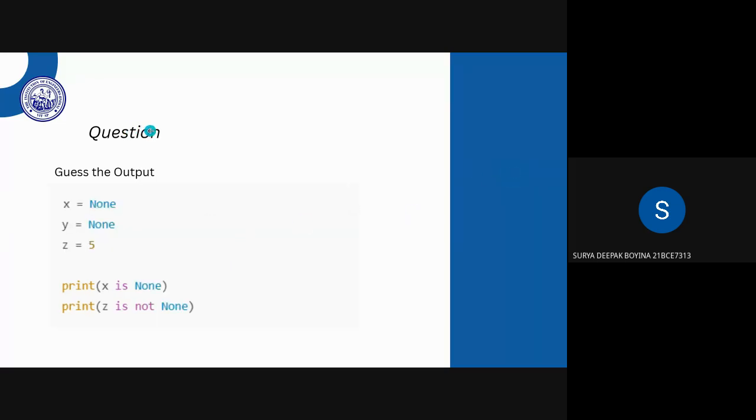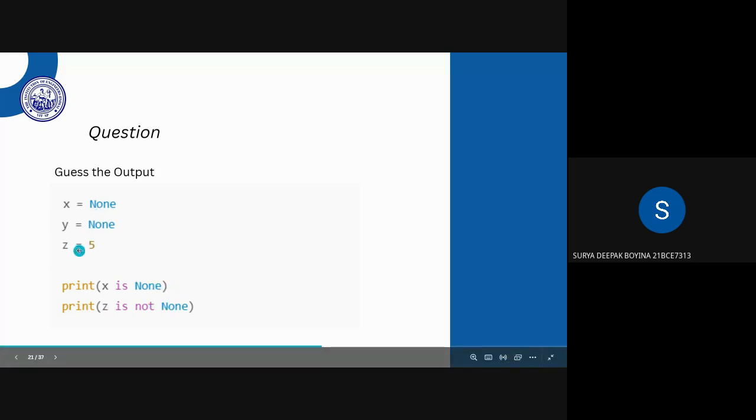Yeah, this is another question for you guys. Similar to this, you can give an answer in 2 to 3 seconds. If you guessed it, it's x is None. Yes, it's correct, which will give true. And y is not None, which is also true because its value is 5, not None.